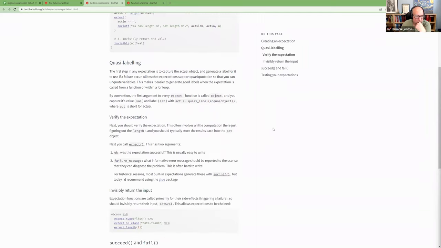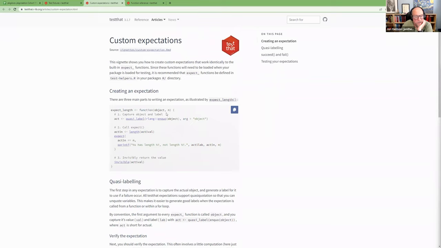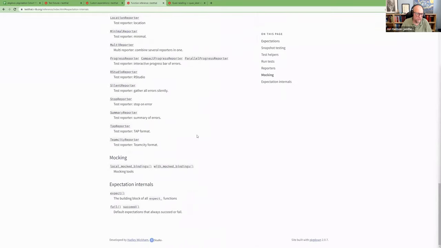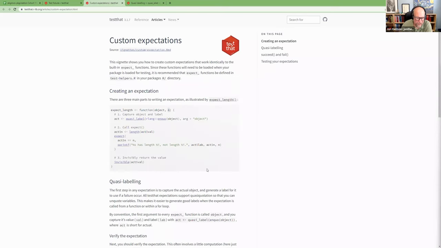Let's see. And then, let's look at expect length. So it takes an object and the expected length. They have this quasi label function. So I guess actually, it's probably not even here. Yes, quasi label is in testthat and it's exported, but it's not in the main help reference because you only need it in the context of making custom expectations. They talk about how it's capturing the object without yet evaluating the object. So that's what's going on there.